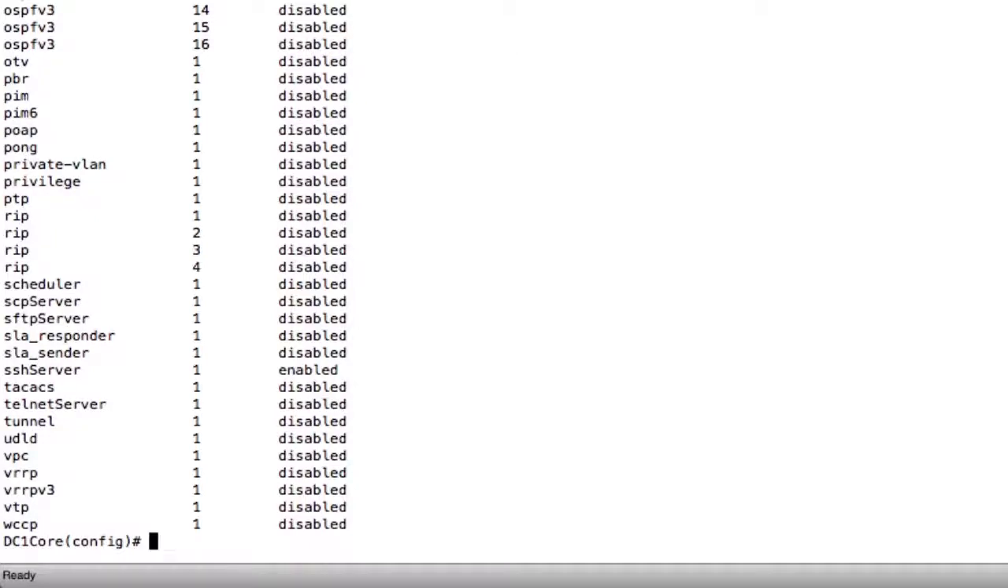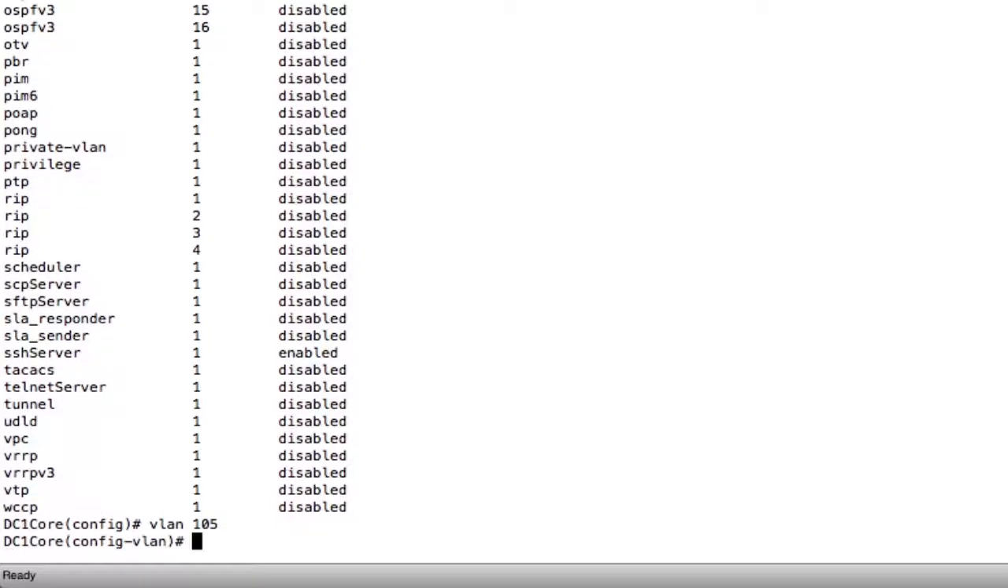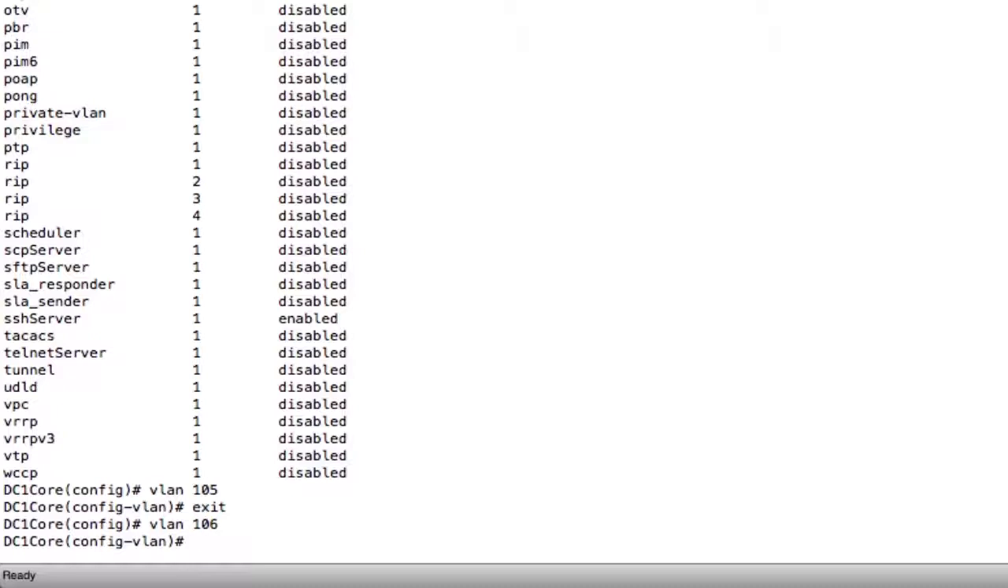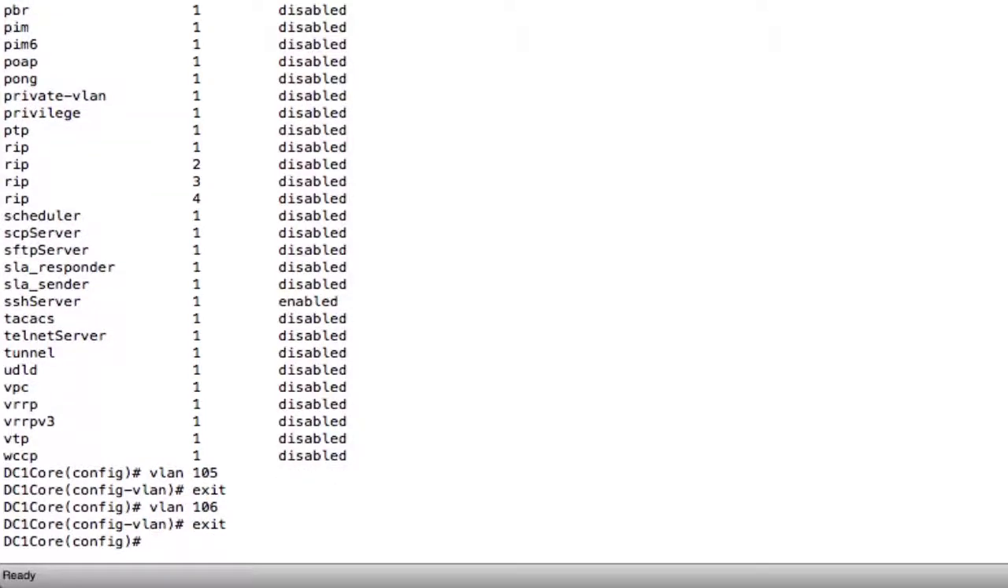I need to create two VLANs so that I can route between them. In order to create the VLANs, I type in VLAN and the VLAN number. I can now give the VLAN a name if I want to, but instead I'm just going to exit out and create a second VLAN. I'll exit out one more time. I've now created two different VLANs. These VLANs are created at layer 2.